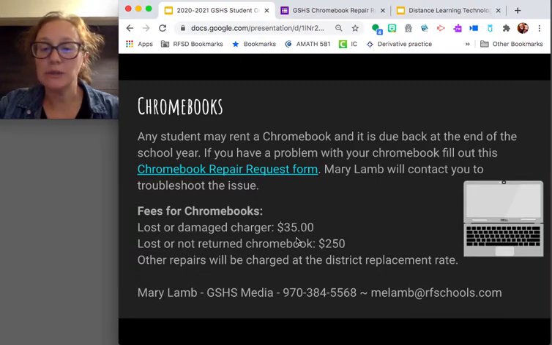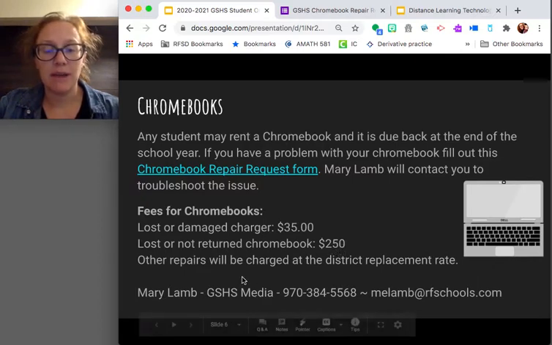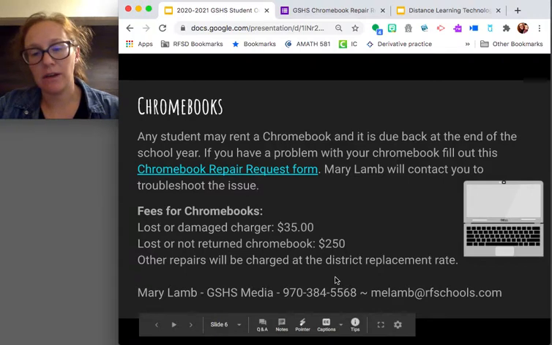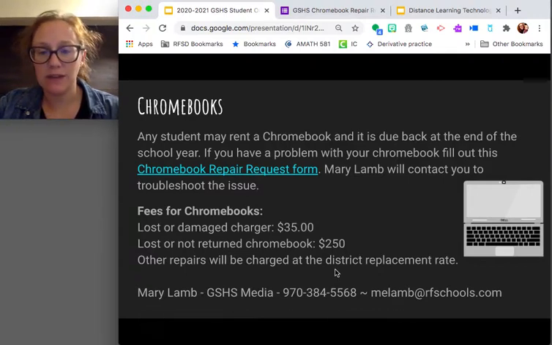If your student loses or damages their charger, they will be charged a fee of $35. If they lose or do not return their Chromebook, they will be charged a fee of $250. Other repairs are charged at whatever the district replacement rate is.